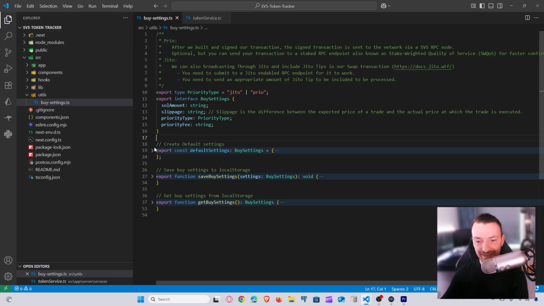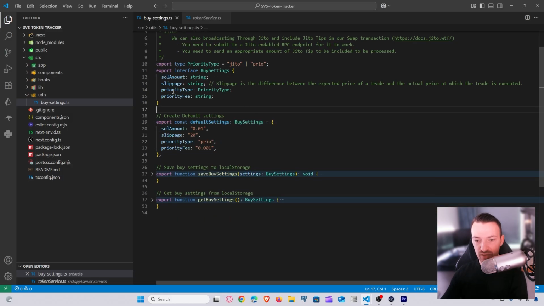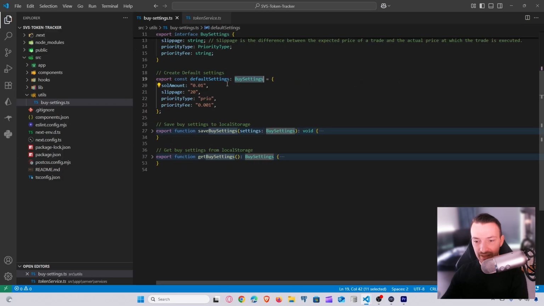Next, we will create a default settings object, which will hold default settings in case we cannot return our settings back to the user, or the users did not save any settings at all. We will have default settings that we can always fall back on, and these will have the type of buy settings, and that is the type that we created here on top. And the next thing that we will do is create our actual functions.